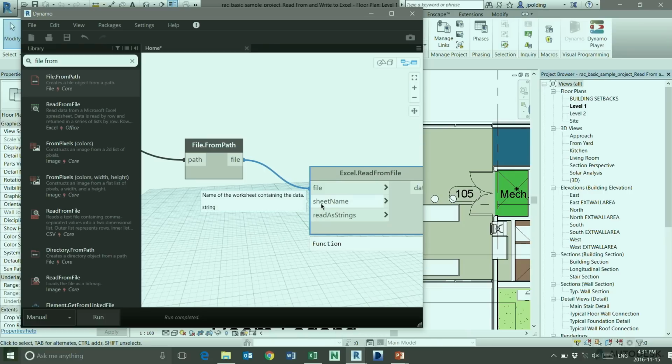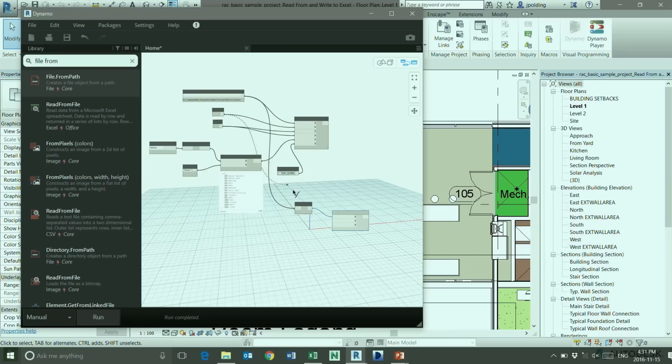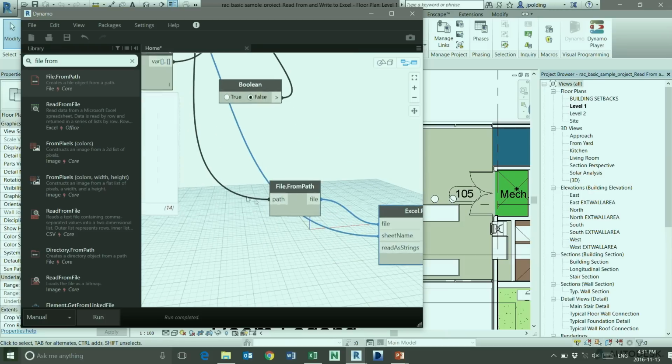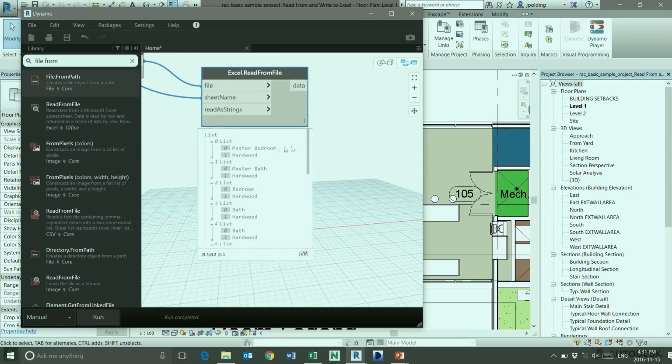So what am I reading? The sheet name. Can I use or reuse the sheet name? Yes. Good. Run that right now. Let's just see what we got here. Okay, we got stuff. We brought the information back into Dynamo, not in Revit yet. So we've got a bit more work to do here.